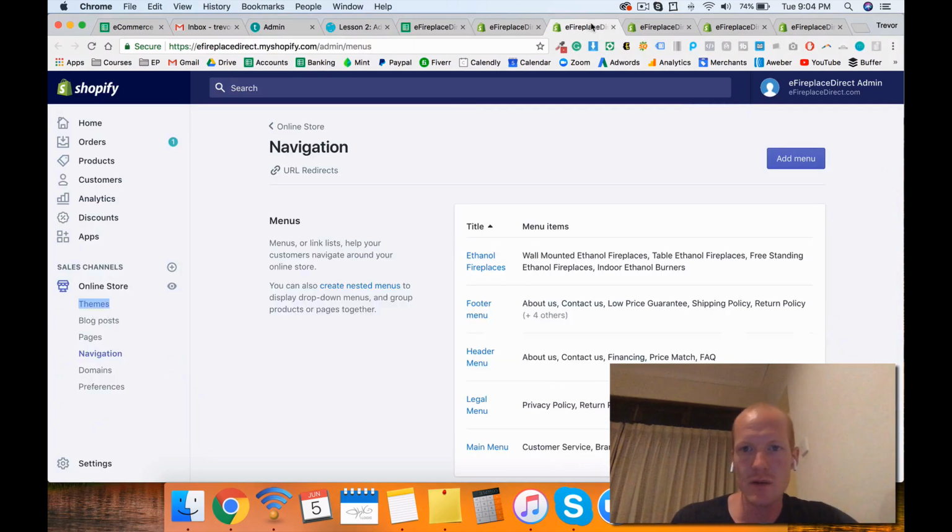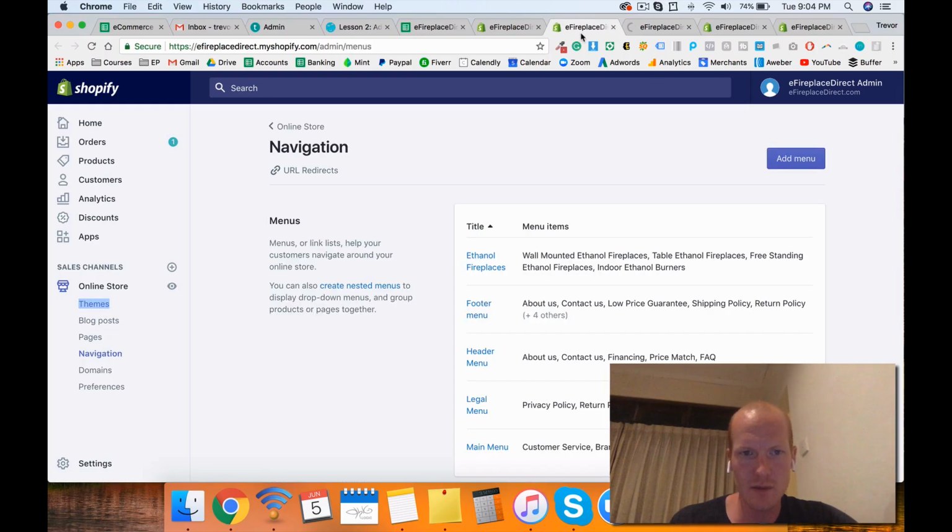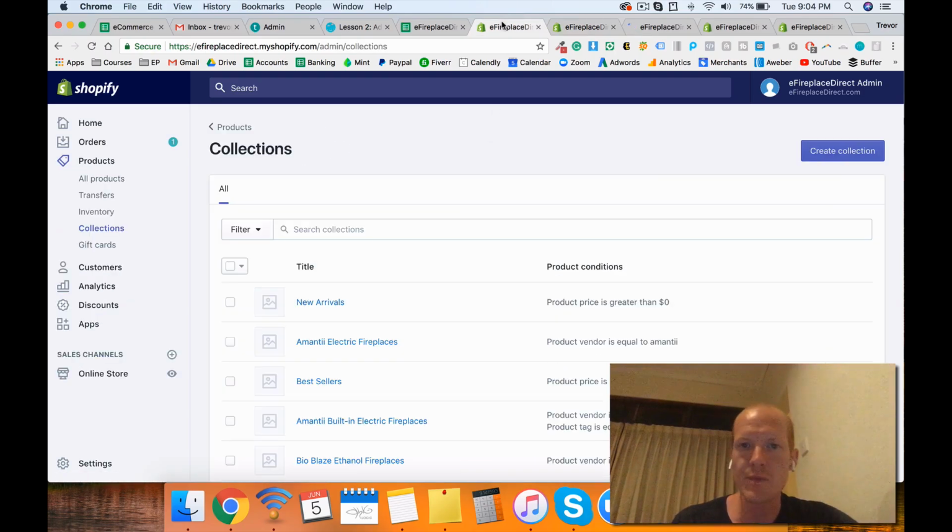And what I need to now do is check out the theme, go to customize, and then I need to go to navigations and be prepared to create new navigations for the new product categories that I created. And then I need to go to collections and be prepared to make the new collections.